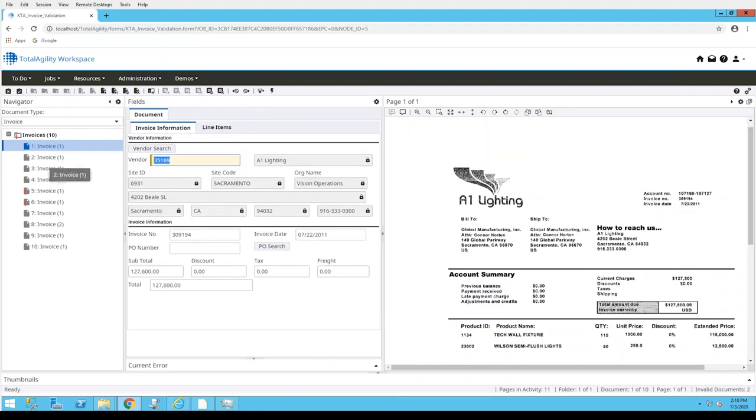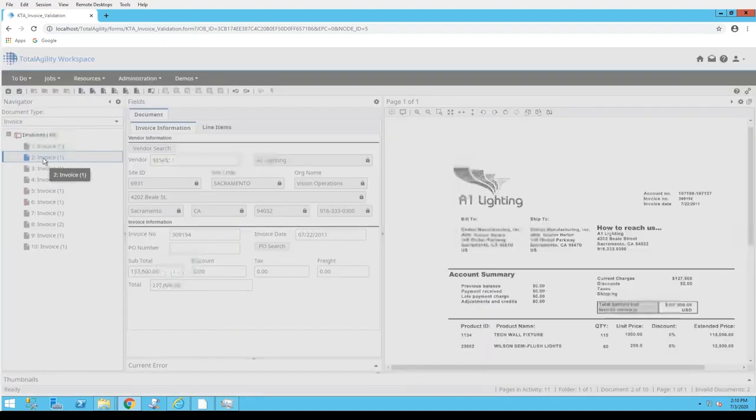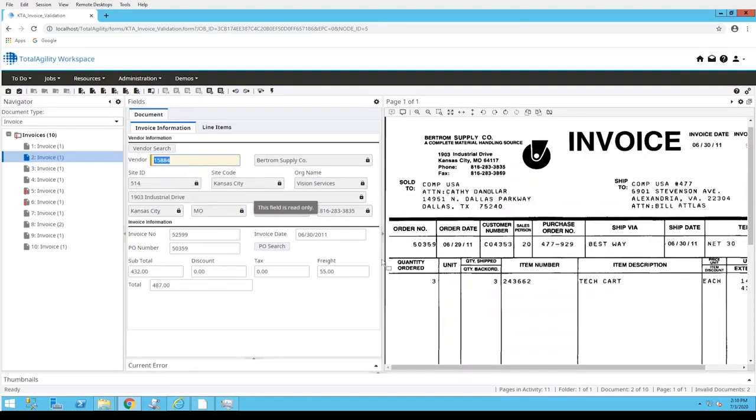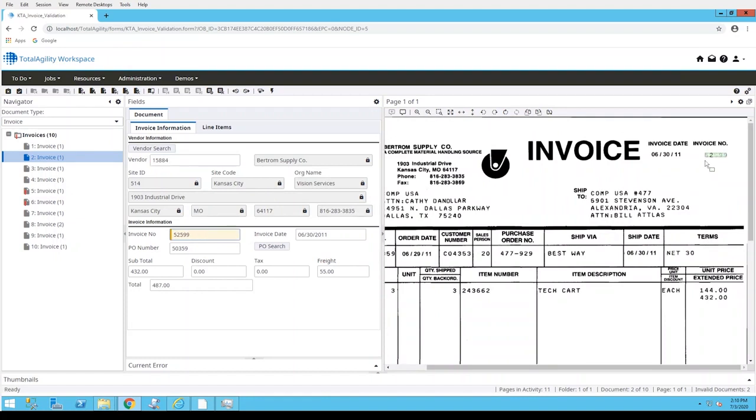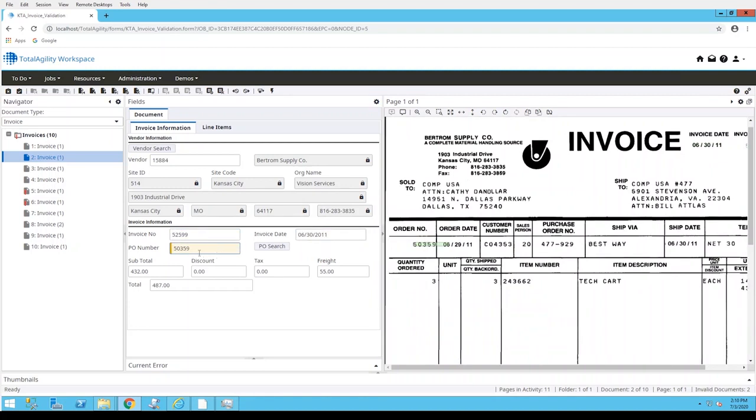Let's look at the next document. This document has a different set of fields that it finds on the invoice document. The vendor is the Bertram Supply Company, and that is correct. It found the invoice number, even with poor quality on the invoice. Found the invoice date right here. It did find a PO number.